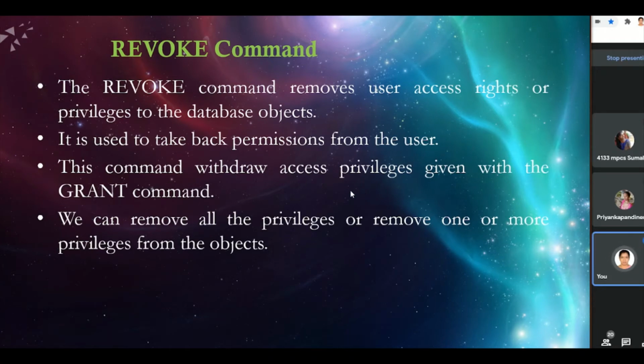Withdraw access privileges given with the grant command. Revoke withdraws access privileges given with the grant command. We can remove all the privileges or remove one or more privileges. We are granting all privileges for the employee table on the user 1. We can revoke only some of them, or at a time we can remove all the privileges by using the revoke command.